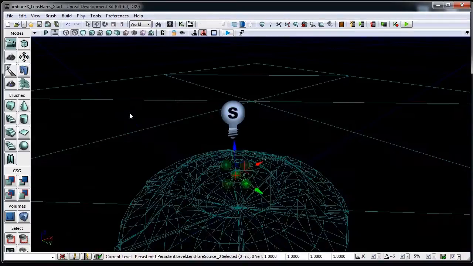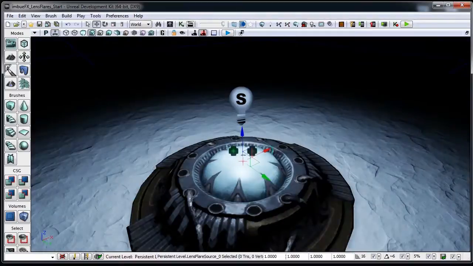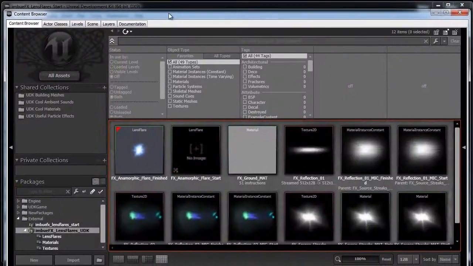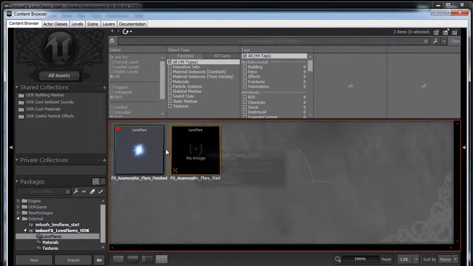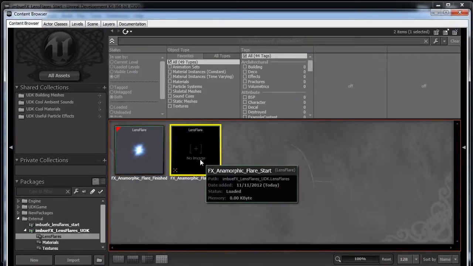If I go into wireframe, just something I want to quickly note, this is the exact same icon that we're used to seeing with particle systems. So there's no easy way to look at this icon and differentiate between the two, so just be warned of that. If we go inside of the content browser, we can go into the lens flares group here, and we've got the start and finished version. The start version is the one that's placed inside of our map. So let's go ahead and double click that to open it.